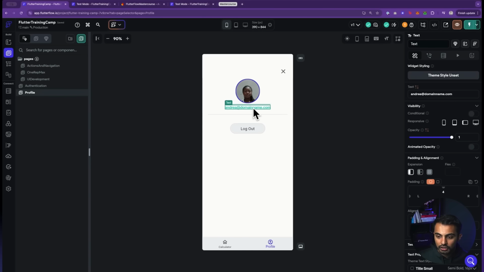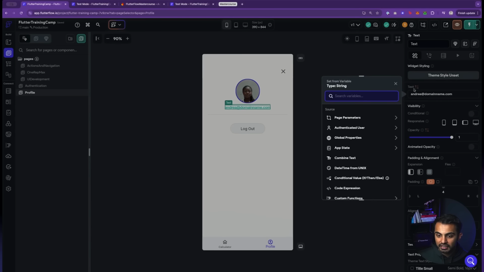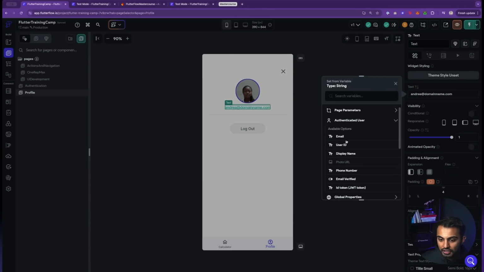Check this out. Click on text, and then we are going to bind, using our data binding technique, the email address of the person who's logged in. So how do you do that? Well, we can bind using the authenticated user source. Authenticated user means a piece of data that has everything to do with the user who is authenticated. And authenticated just means signed in. So if you click on authenticated user, you'll see right here, there's a bunch of options that we have.